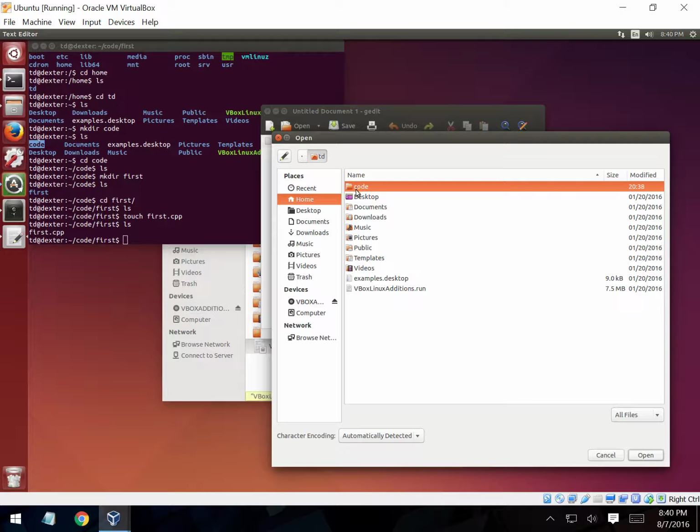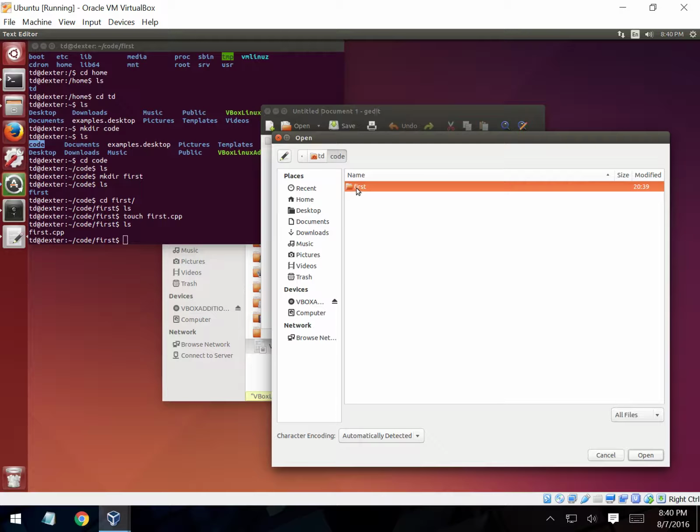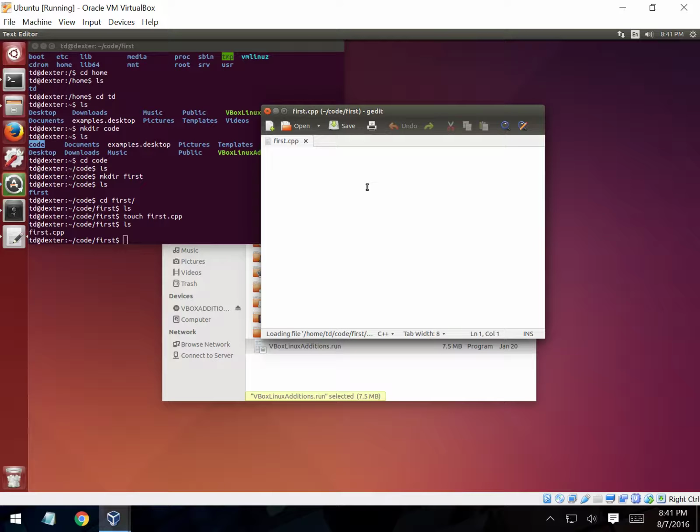Okay. See the directory we created? Is right here. I'm gonna click that first. And look, there's the first.cpp. That's the name of our first program. And now it's open. And if you notice, there's nothing in it. It's an empty file. And we can type code in that and save it so that we have something in the file.